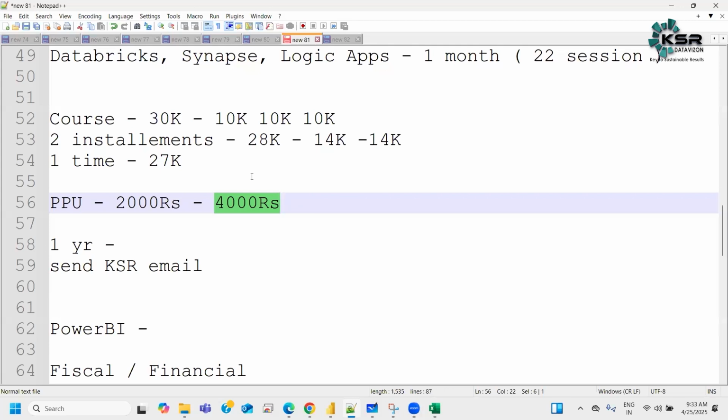What is a PPU license? Premium per user. Pro license and premium license are there. In premium, there are premium per user and premium per capacity. We will be giving a per user license. This is the Power BI license. Yeah, Power BI license.